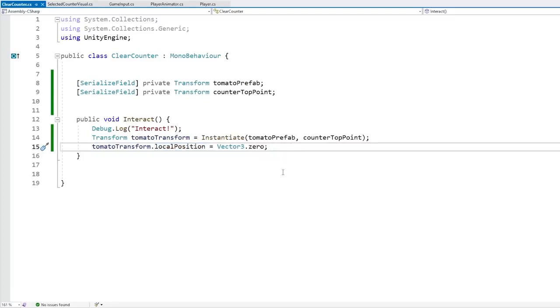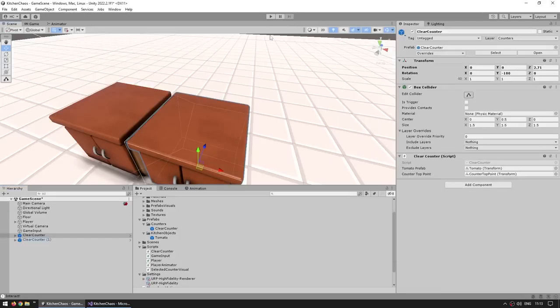Okay, so with this, let's test. Over here in the editor, let's go back, save our prefab, and hit play.